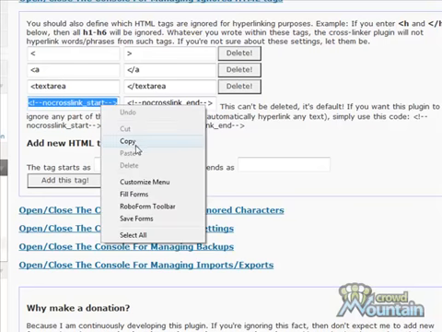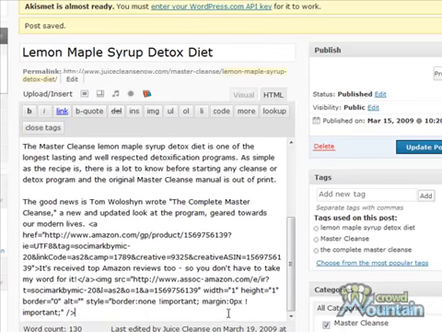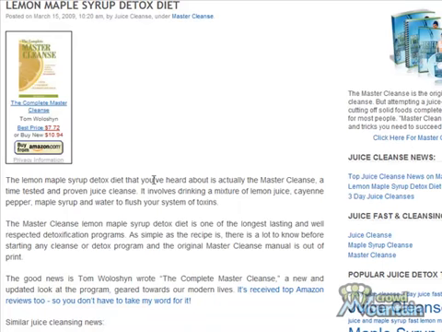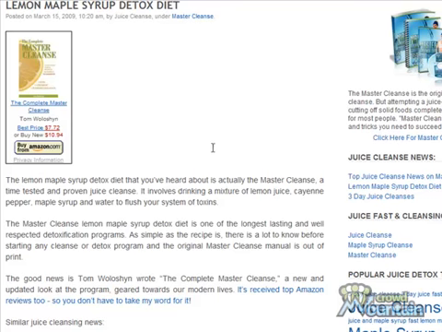So we can add those to our post. We'll paste the beginning code there, and then we'll paste the end code down here, and then update our post. And as you can see, those cross-linker links have been removed, and now it's only the links that we added to this post on purpose.